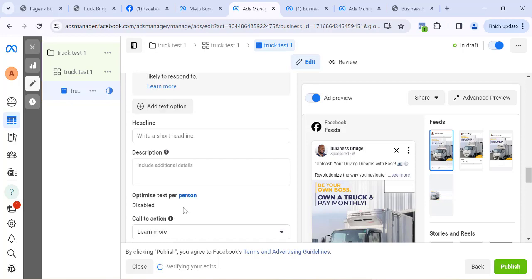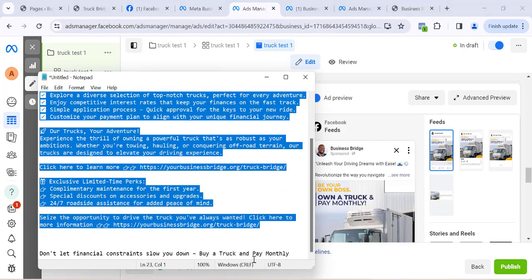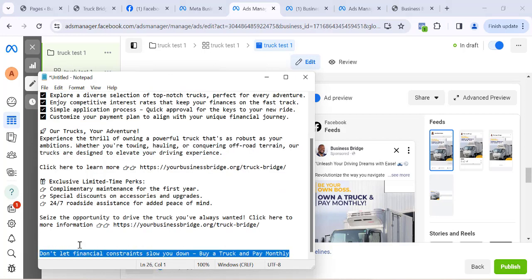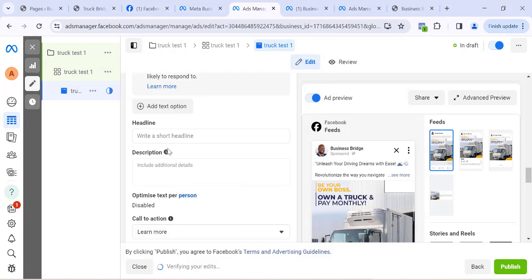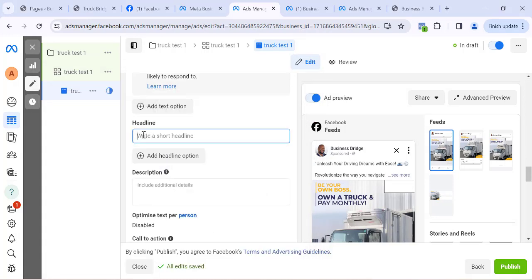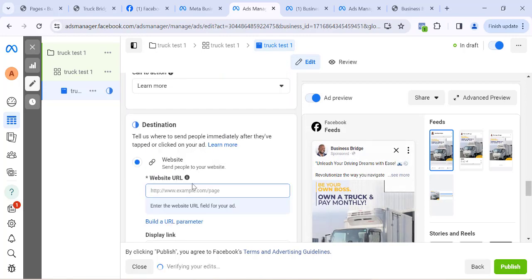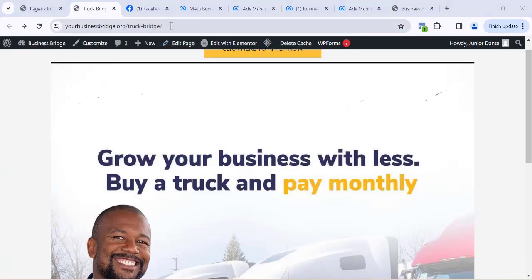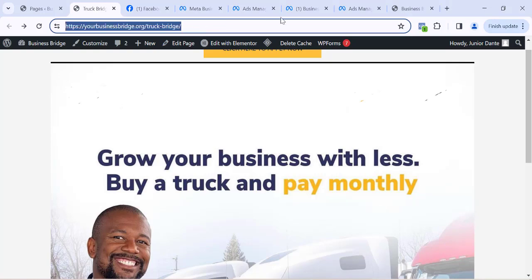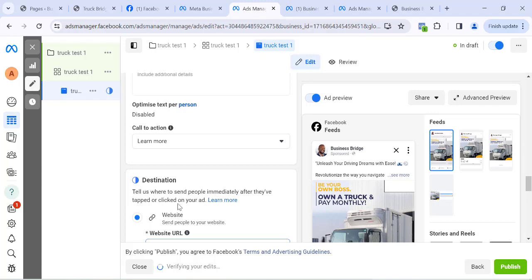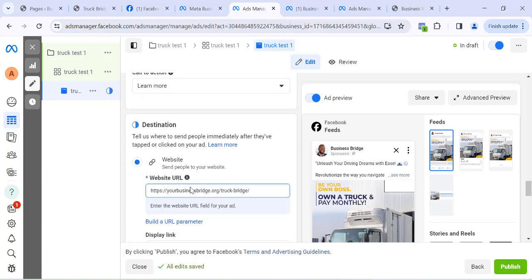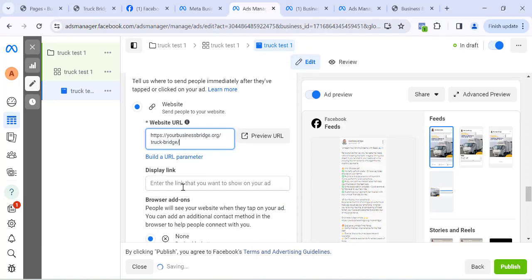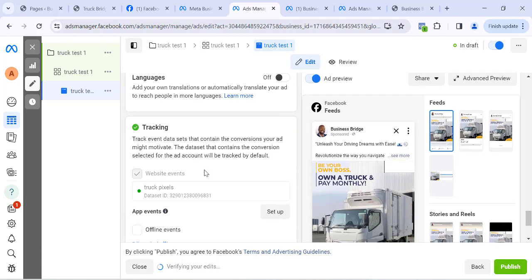Once I'm done, I'll come to my headline. I also have my headline there. You can see my headline here. I'll copy it too, come here and paste it. You can see that. The next thing is for me to drop the link of the page. I'll come here, copy it, come to where I'm running my ad, and paste the link there. Okay, that's all. Once you are done with all these processes, just go over it again.